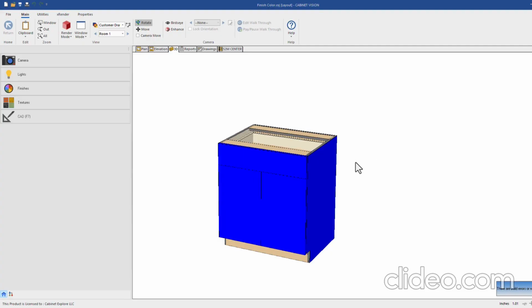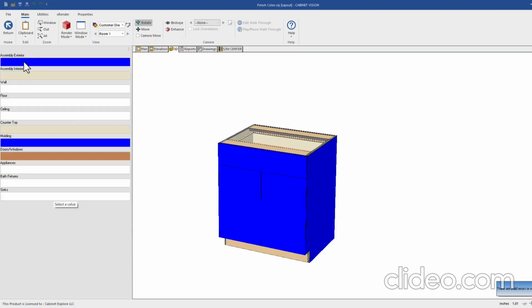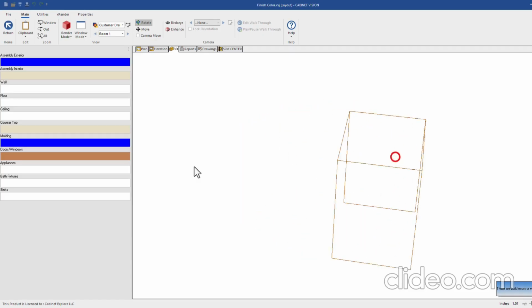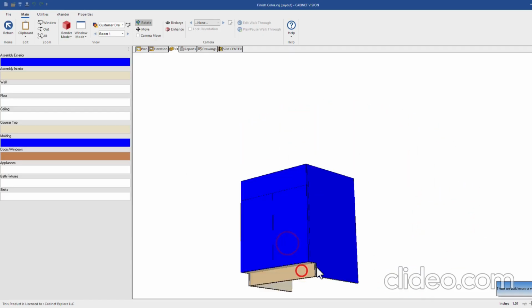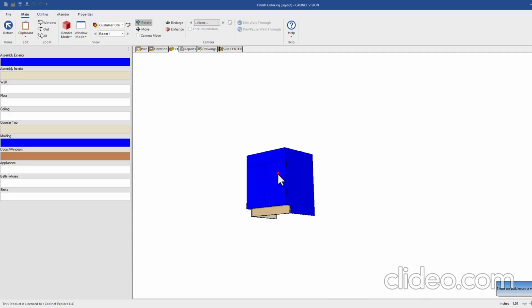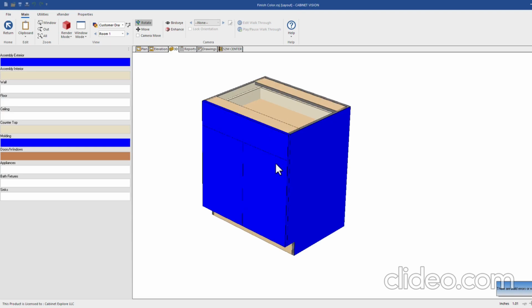So I created a little test job, and I went to the 3D tab and went to finishes and picked this bright blue color for my exterior. The interior is this tan color, and so we can see the top stretchers and the nailers, the toe kick and the bottom. All of those parts have the tan color, but the doors and the finished ends have the blue color. So how do they know which ones are allowed to be blue? So let's close this job and go look at that.